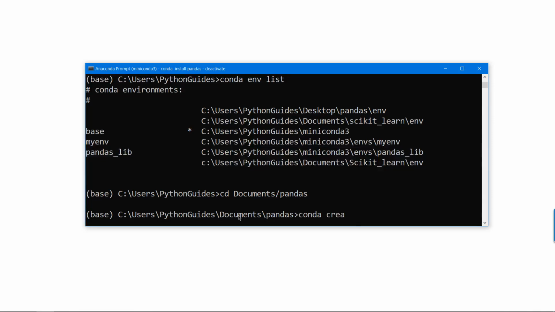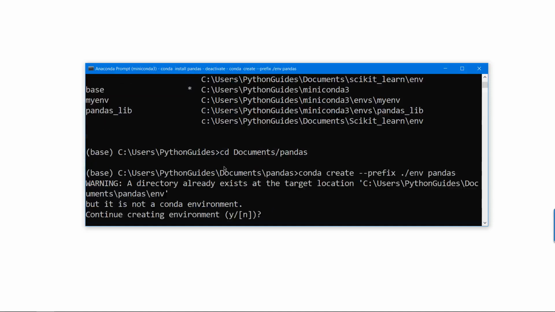So conda create, earlier we wrote name, this time we will write prefix and then the name of the environment that you want to provide. So I'll just type ./env. Now you can mention the name of the library, let's say numpy, pandas, whatever you want. This time let's write it over here. Earlier we did it manually by typing conda install pandas. Now this time we are installing it while the virtual environment is being created. Now it is asking me, it is not a conda environment, do you want to continue? I'll say yes.